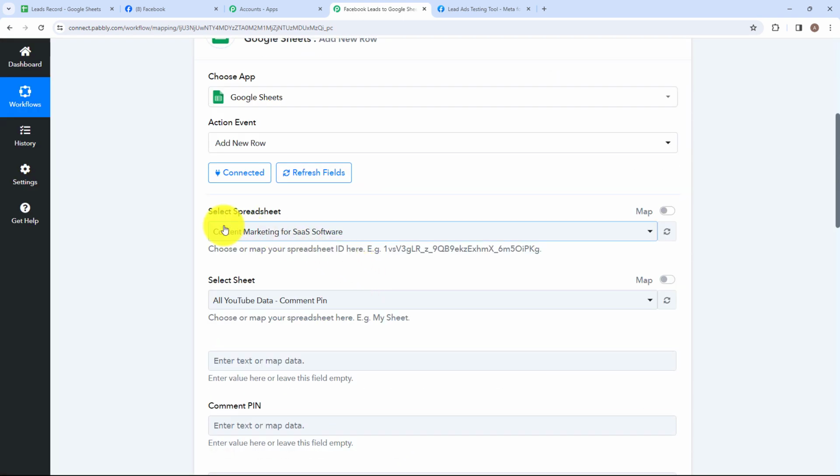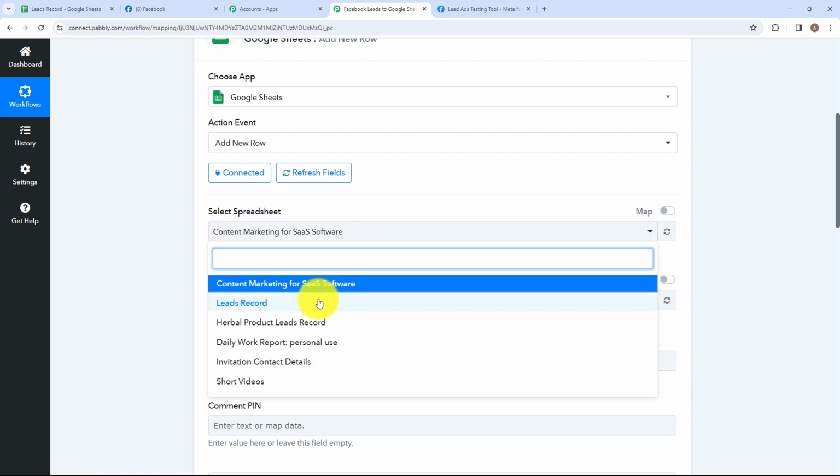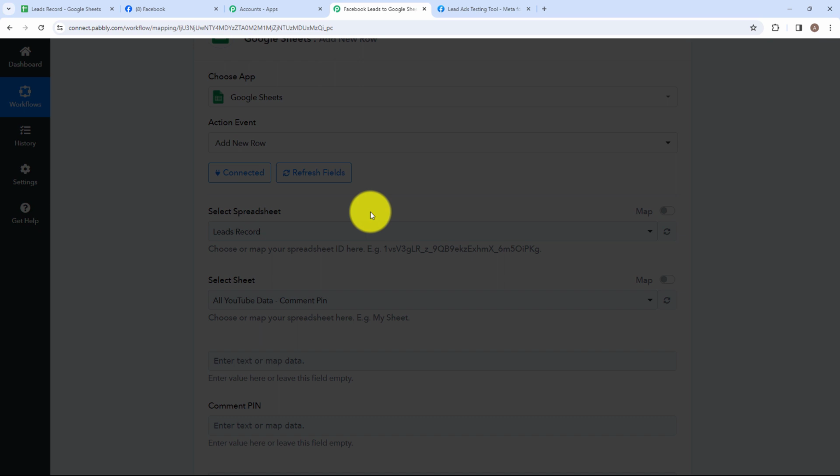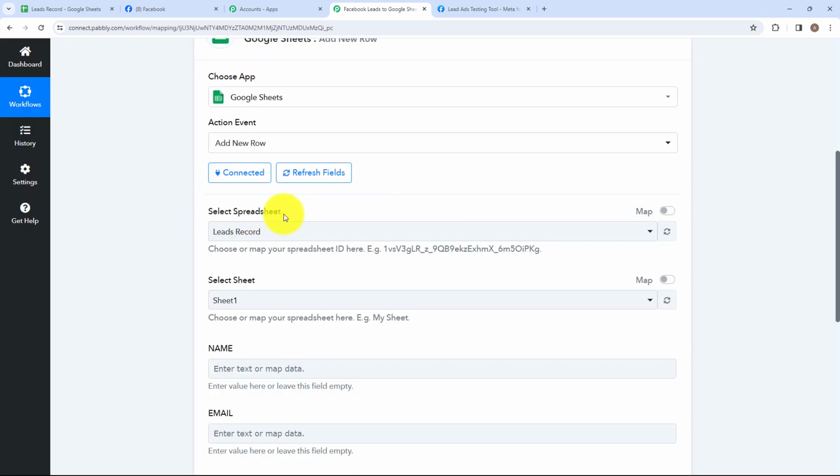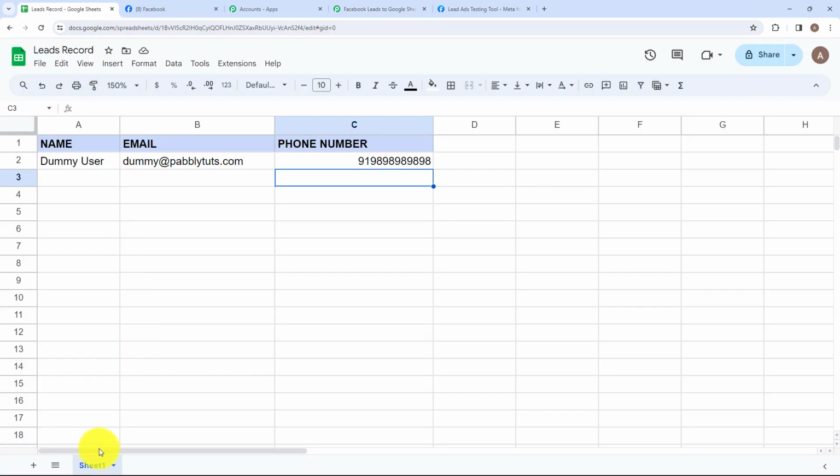And now we need to select spreadsheet. You can choose or map your spreadsheet ID here. Click on this and select your spreadsheet. I've named my spreadsheet as leads record. So as I have selected the spreadsheet, I need to select the sheet. And because I have a single sheet only, it will be selected automatically.